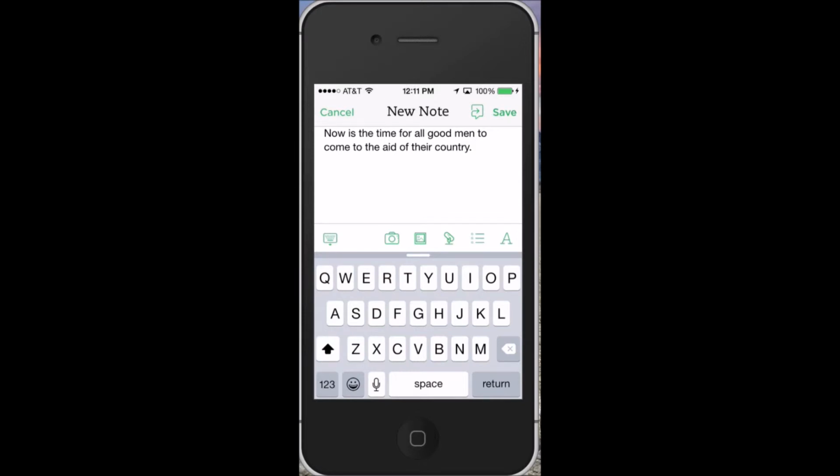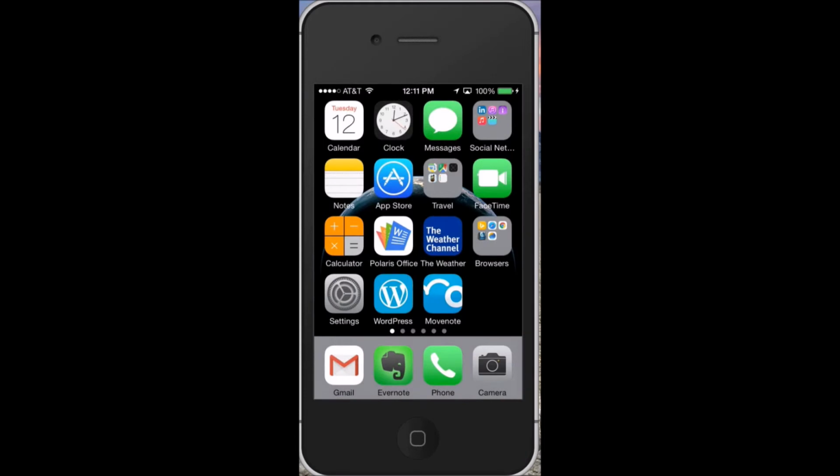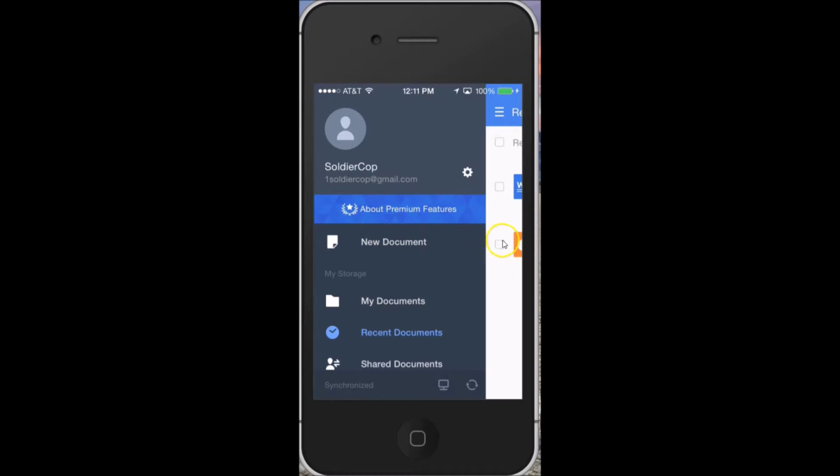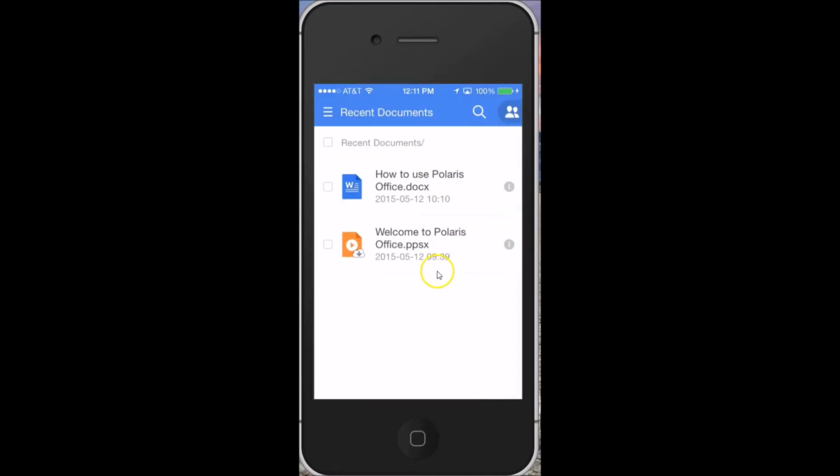So then the third application that I wanted to share with you is Polaris Office. Now, Polaris Office is much like a lot of the other applications that you've seen, in that it has multiple purposes. In Polaris Office, as you can tell, it has access to Microsoft Word, Microsoft Excel, Microsoft PowerPoint, and I believe even Access.